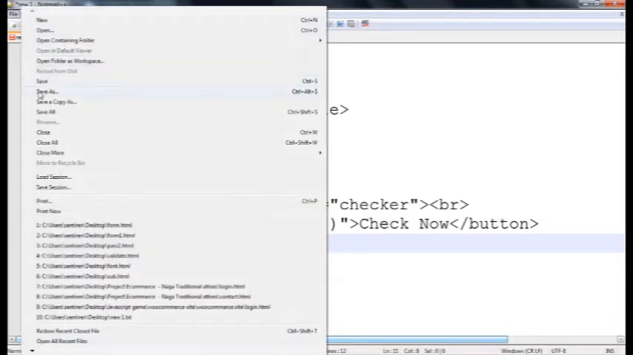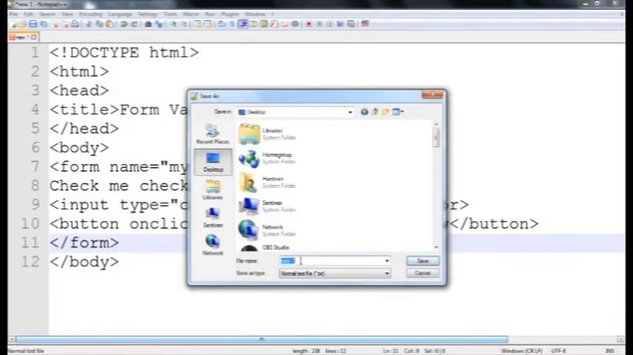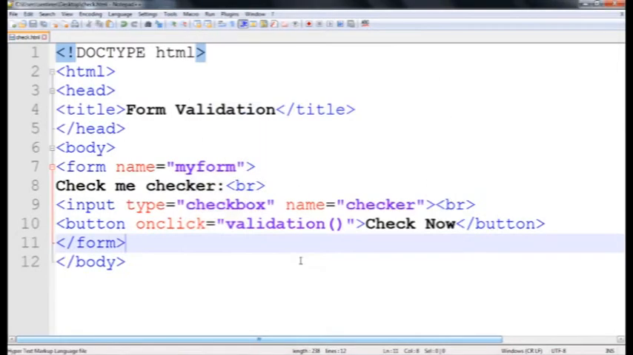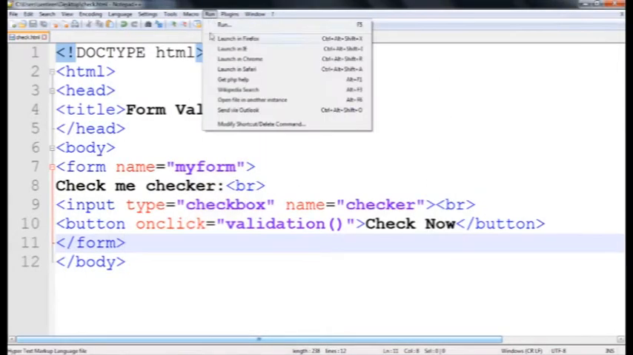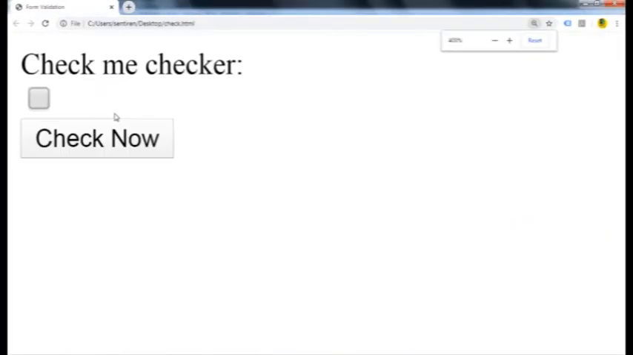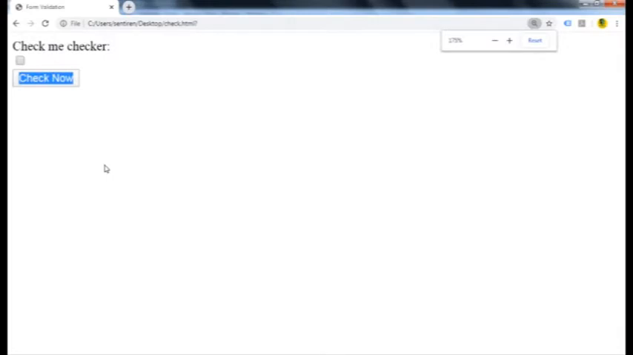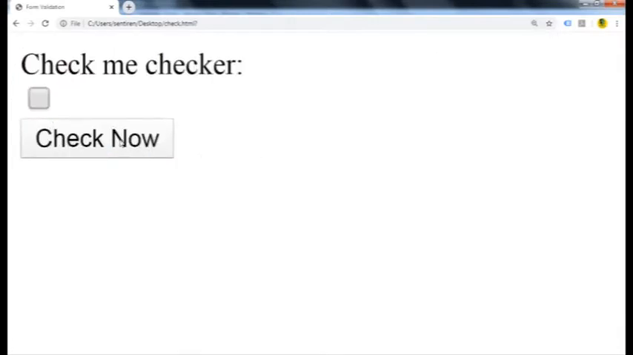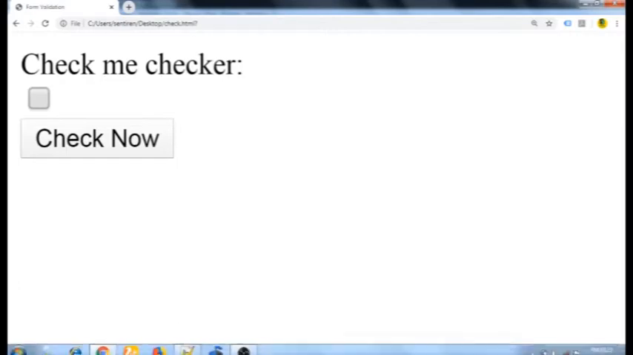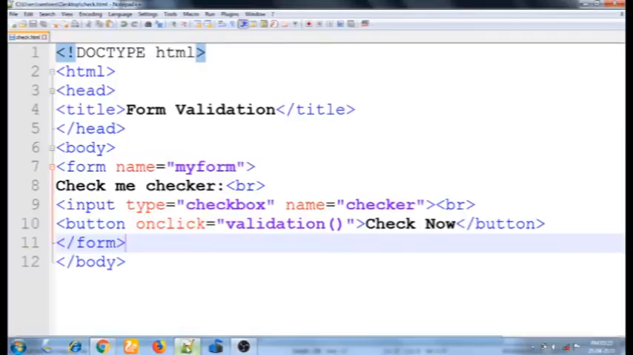File, save as. I will save it on my desktop, and I will name it check2.html. Now if we view it inside our browser, we have a checkbox, and after that we have a button here. Right now, since we did not write any JavaScript, it does not show any output. So let's write something here instead of leaving it blank.